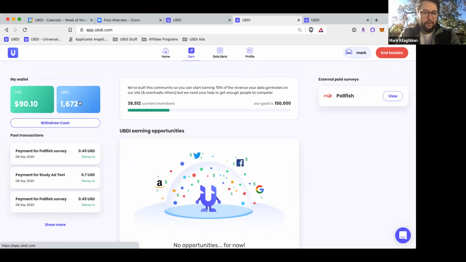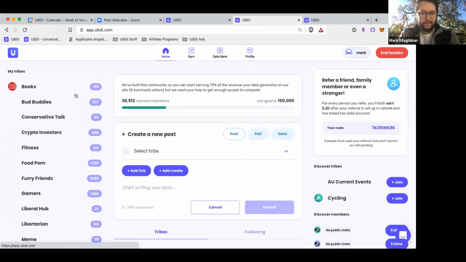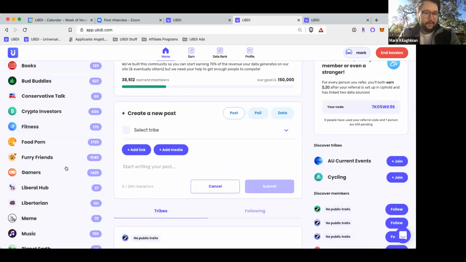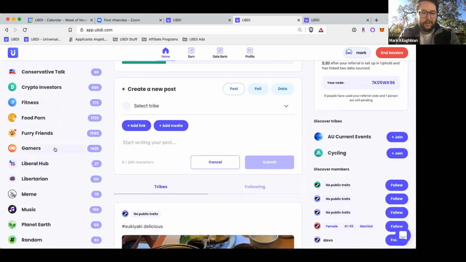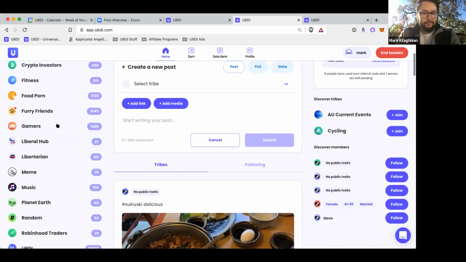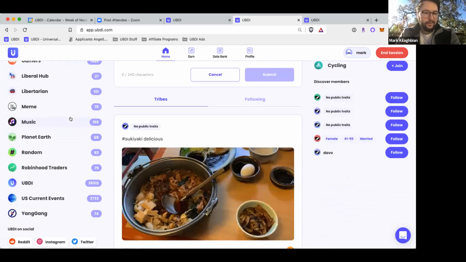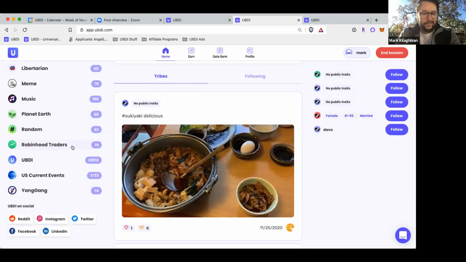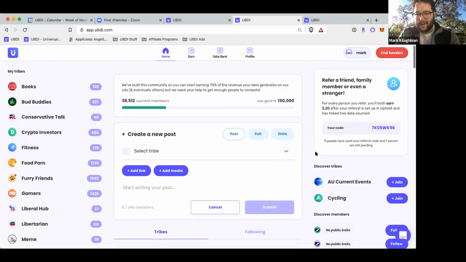And then on home, we just have all these different interest groups. So in fitness, you can stream your runs. In gamers, you can stream the games you're playing on Steam, or you can stream your Twitch games. Music, you can just post songs, stuff like that. And on the trading side, obviously trades. So that's pretty much where we're at right now.